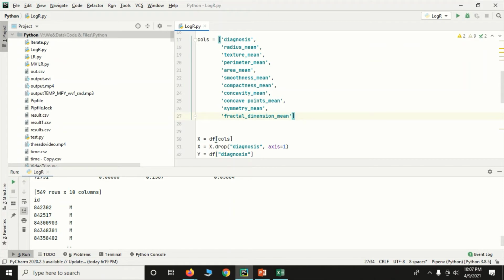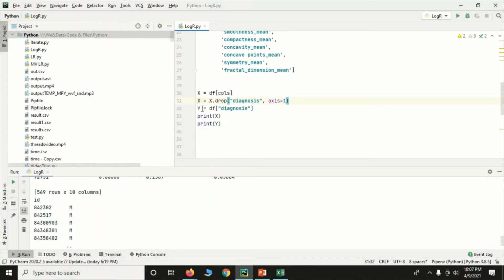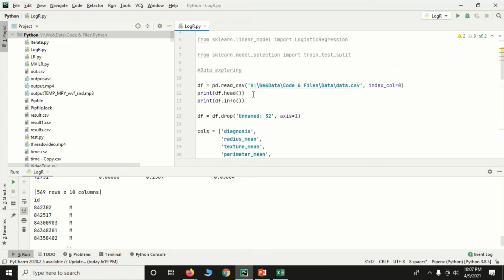This is the column which I'm going to use. All the other columns are dropped. In the data frames, I'm giving that column and passing it to x. Diagnosis is the y value, so it must not be present in x, so I'm dropping that from x in axis 1 and adding that. Since y is going to predict the value, I'm adding df diagnosis to y, the y variable which we are going to predict, and then printing x and y.